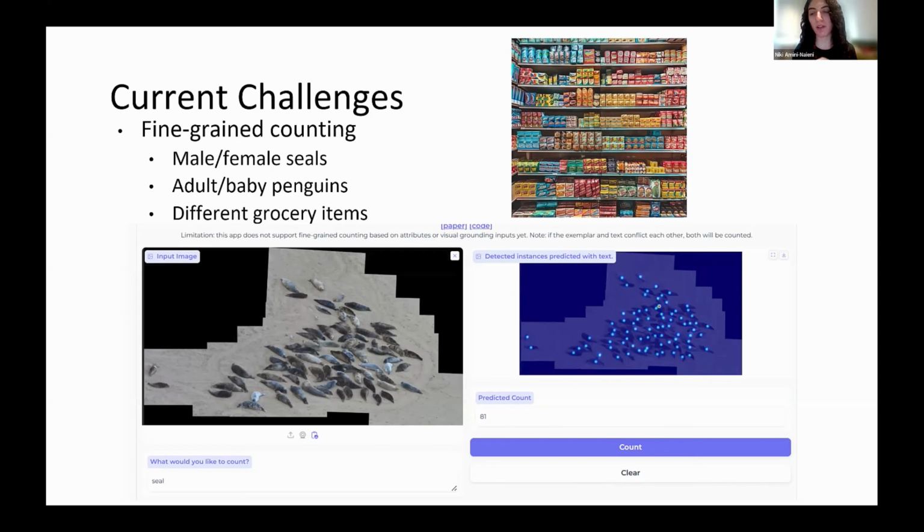Another thing is if you have lots of repeating items, like on a grocery shelf, and they're kind of similar. For example, there are multiple items that are yellowish or orange. This is also quite difficult. So we want to improve this.